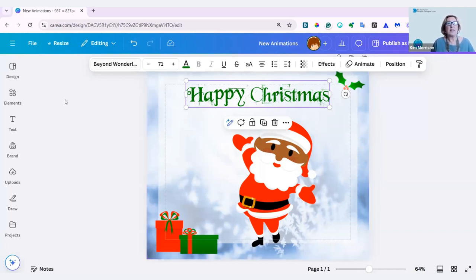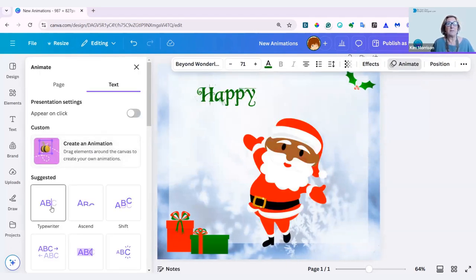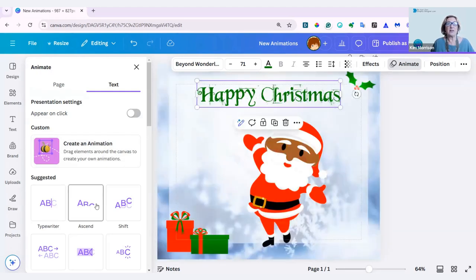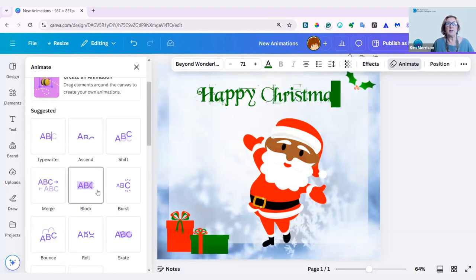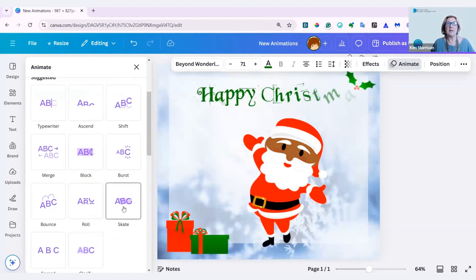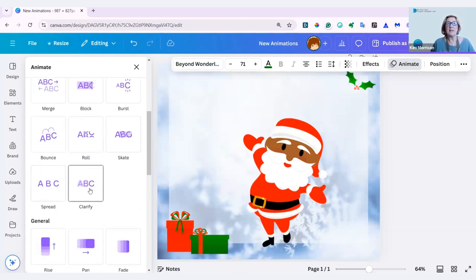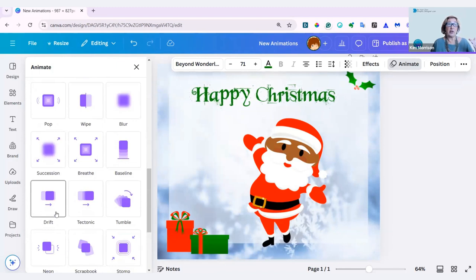Let me go and then click on this. And what I want to do is then click on Animate on this top bar here. And you can see I've got text animations here. And you can have a typewriter effect, you can have an ascend, shift, a merge, a block, a burst, a dance, a roll, skate. It's actually quite a nice idea for Christmas. Spread, and clarify. And then there are all these that are just general animations.